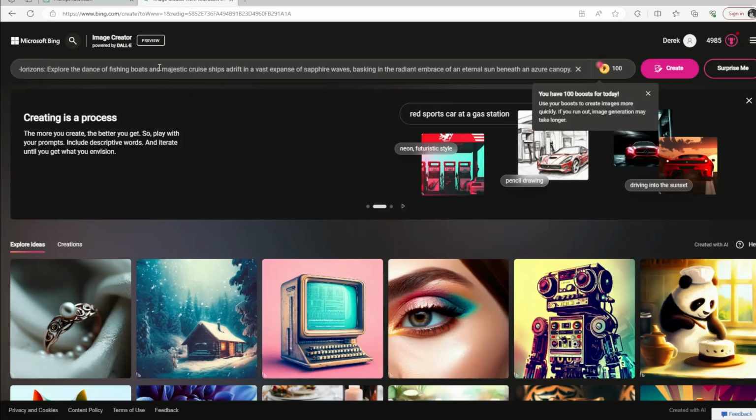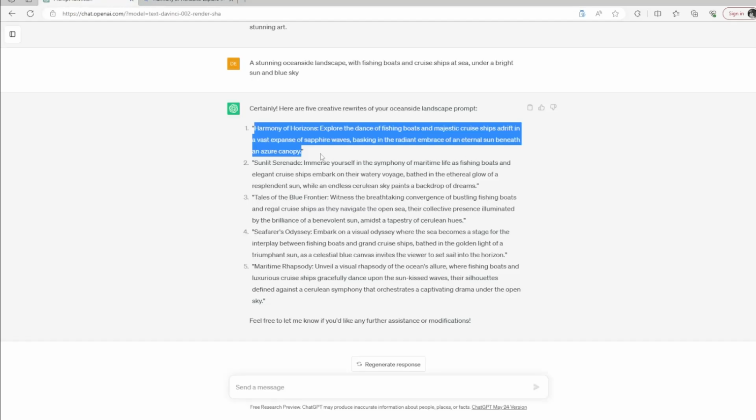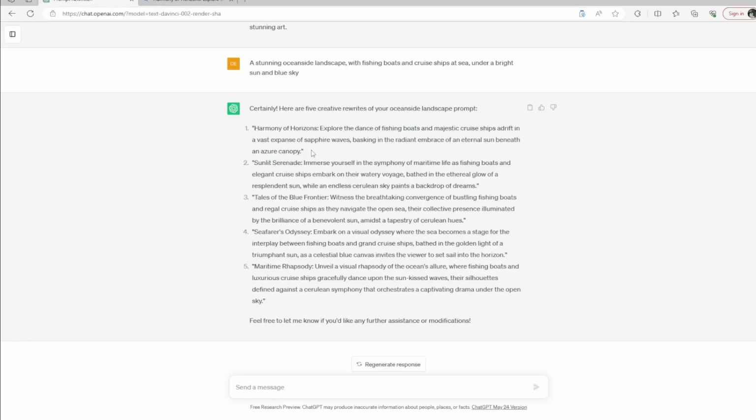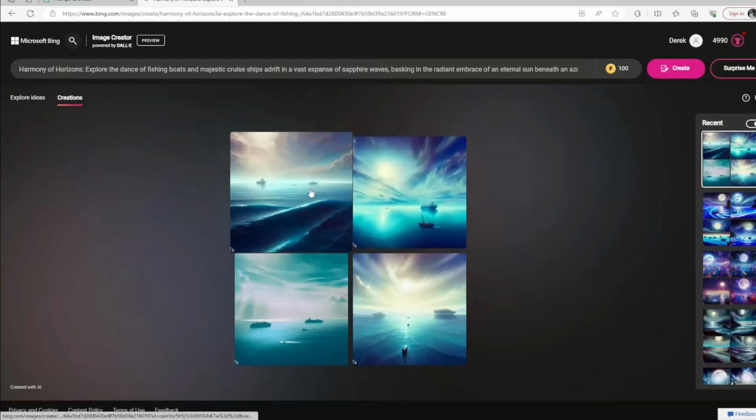So we'll put this prompt in, and as it is creating our prompt, we'll go back and we'll read this prompt. So it says, harmony of horizons, explore the dance of fishing boats and majestic cruise ships adrift in a vast expanse of sapphire waves, basking in the radiant embrace of an eternal sun beneath an azure canopy. That is quite the art prompt, and let's take a look and see what it gave us.